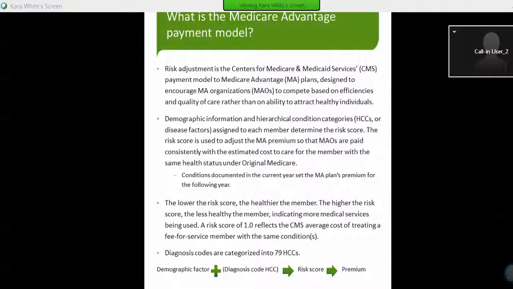So when we think about where we're trying to get to here, when we normalize the whole population, both Medicare Advantage and Original Medicare, we're striving to get to a risk score of 1.0 on that whole population.